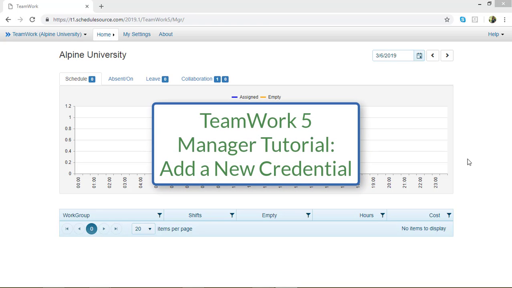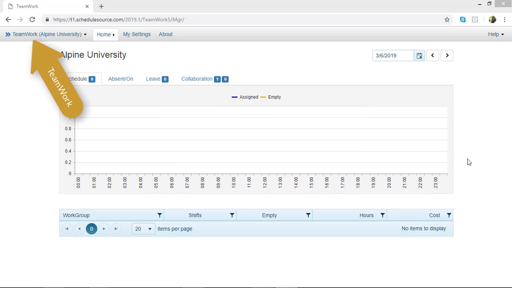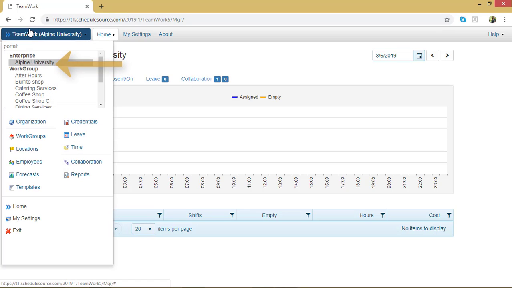In this TeamWork 5 Manager tutorial, I'm going to show you how to add a new credential. To do that, go to your top menu bar and click on TeamWork. Make sure you have your enterprise selected. You do need enterprise level permissions to do this, then choose Credentials.